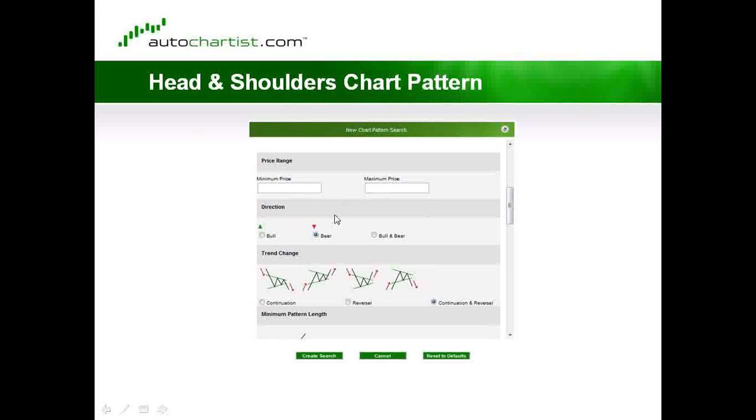Since we know that a head and shoulders pattern is a topping pattern, as I said before, or a distributive pattern, we want to filter out all other patterns. So we're going to select bear pattern, or patterns that suggest down moves or bearish moves. We're not interested right now in whether this market is a continuation or a reversal pattern. We just want to make sure that we have clarified our search for bear market patterns.